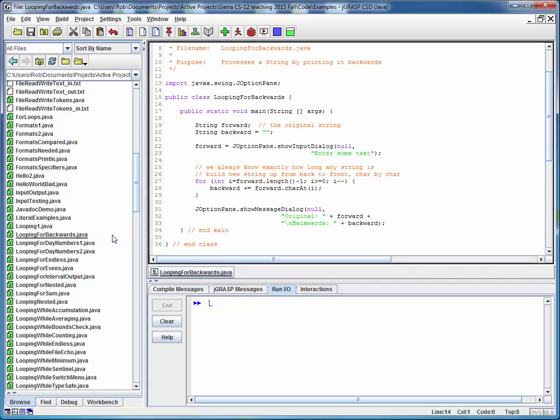This is a code walkthrough for the example file LoopingForBackwards.java. This file demonstrates a couple of things. One of them is looping backwards in a for loop. So here's our standard for loop structure, and notice that this time our update is going to be counting down.